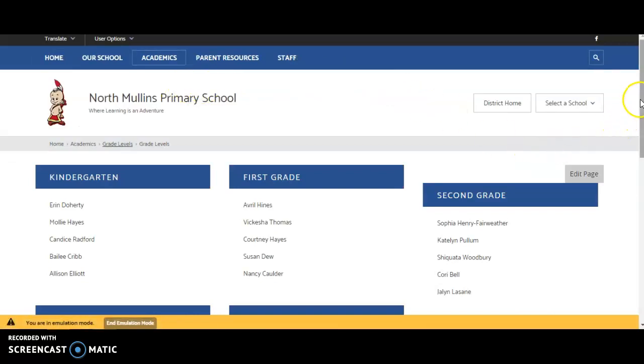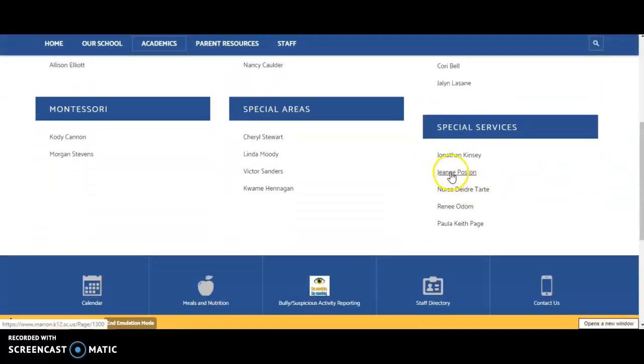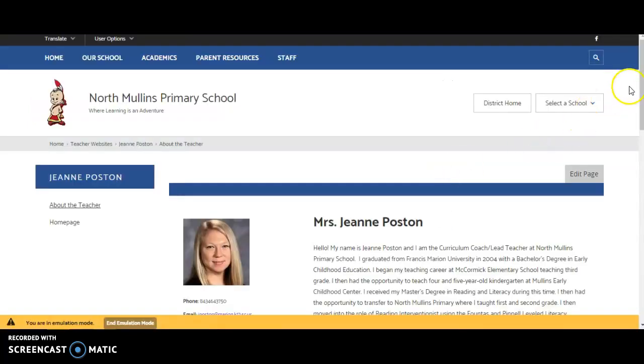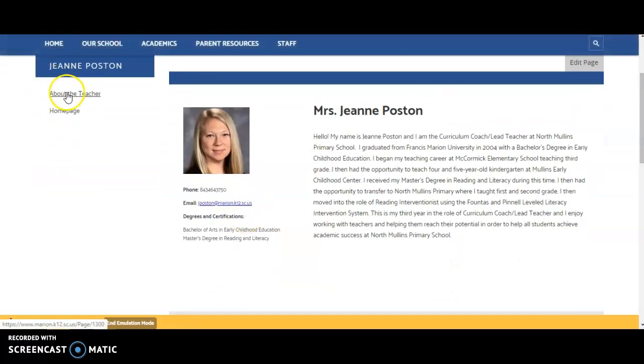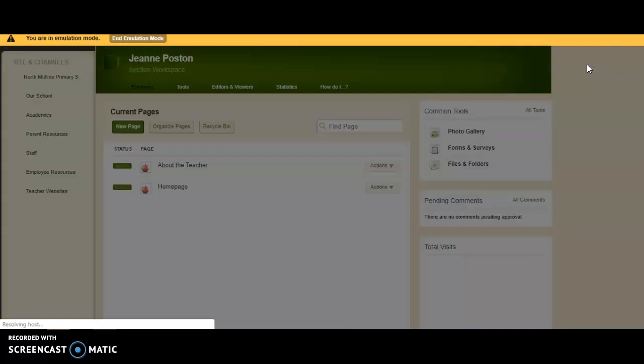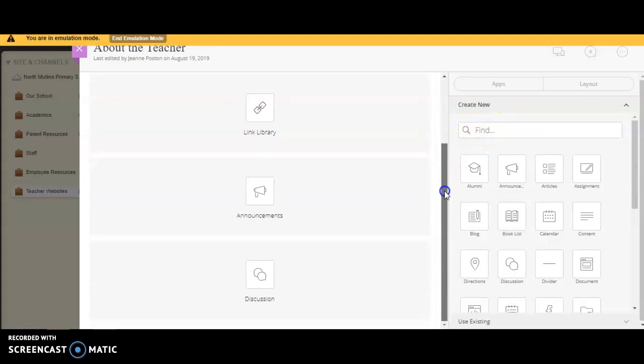After that, you will scroll down and find your name. On everybody's webpage, I gave you two sections. I gave you an About Teacher section, which was meant for you to put your biography information. This is a great example here. And if you want to update your biography information, all you have to do is hit edit, and you will be able to edit your information.